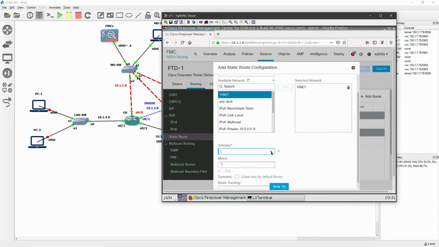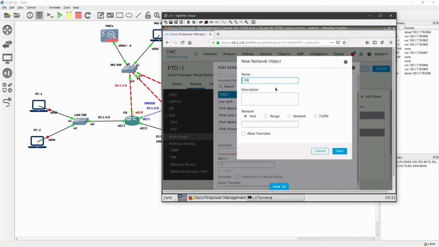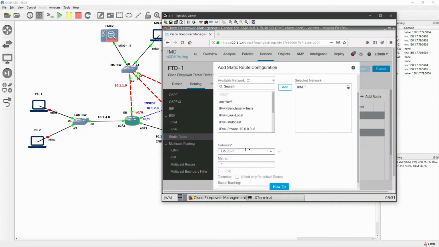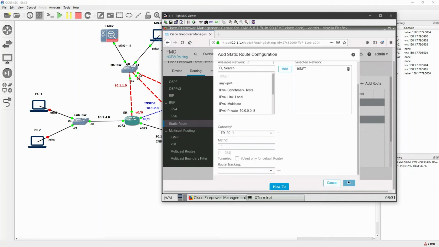Next, gateway. I do not have any gateway, so I will create one more object for the gateway, that is interface E0/1. I'm using E0/1 as the interface name so that it will be easy to remember, and the IP address will be 10.1.2.1. Click on save. Now it has been selected, so I will say OK.